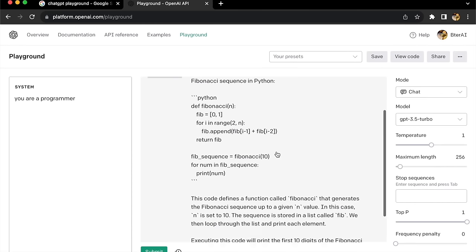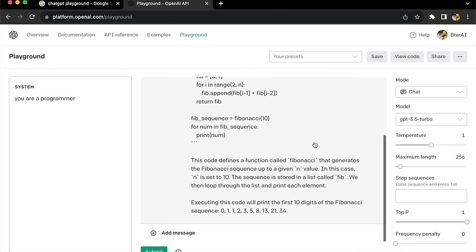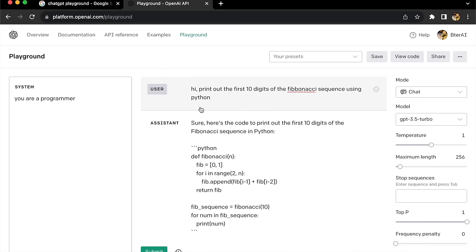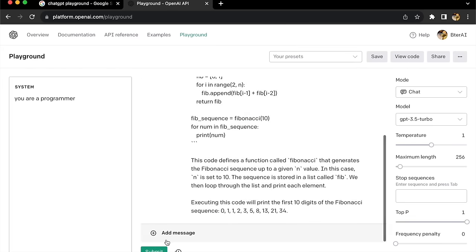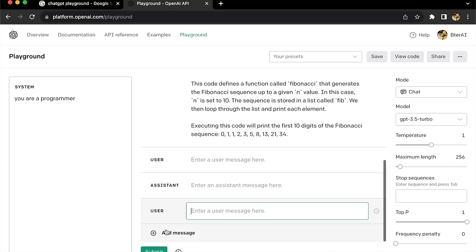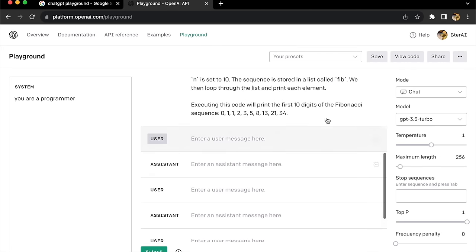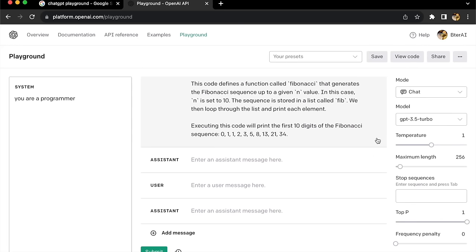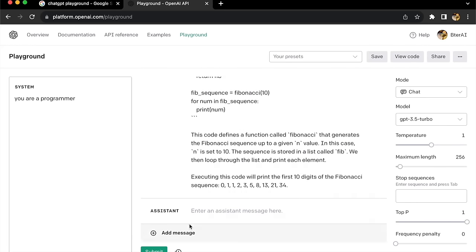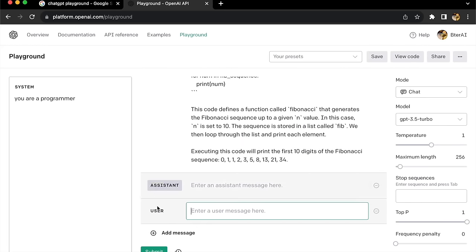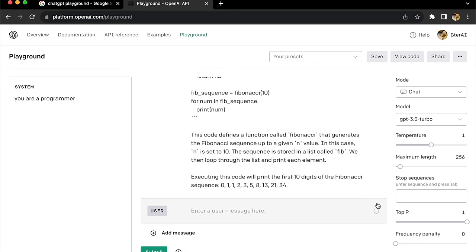Okay. So as you can see, it does give us the output. And one thing to notice here is that there's always an alternation between the user and the assistant. And so in the API as well, when we script some kind of conversation, we're going to be using this. So just remember that it's only valid if it's user followed by assistant.